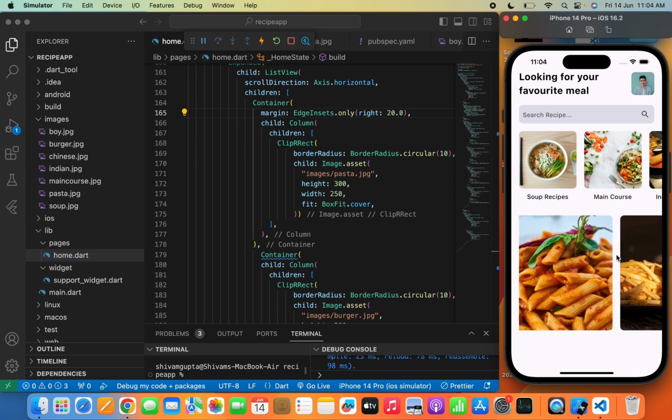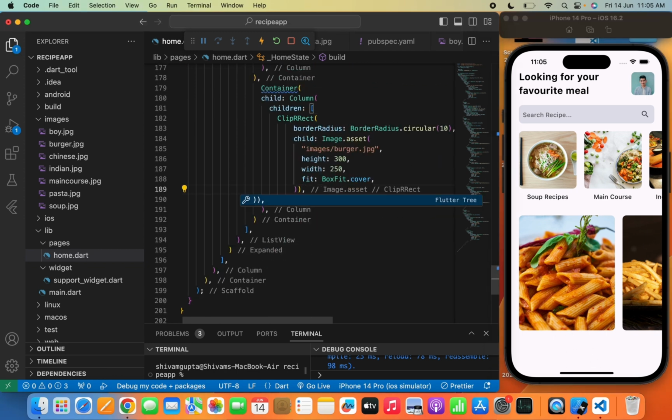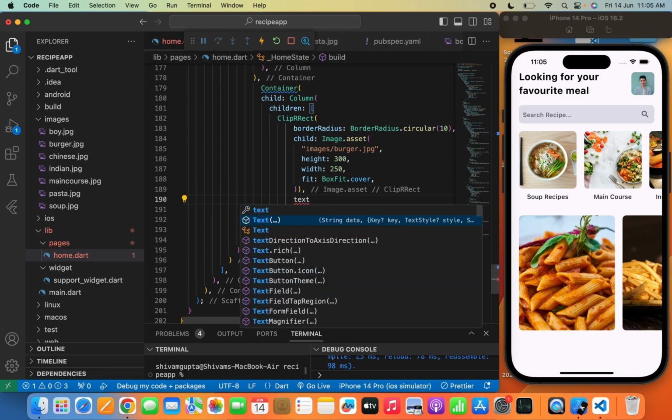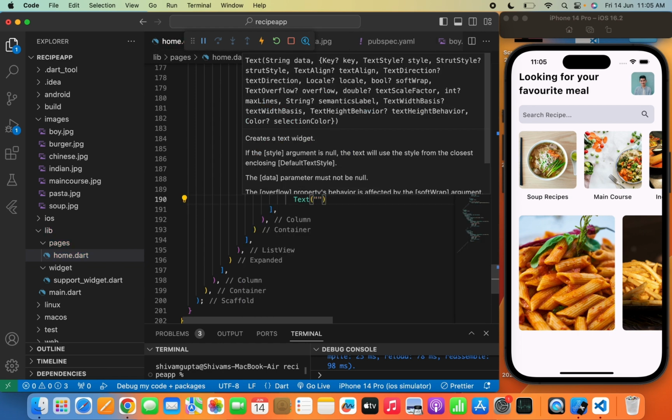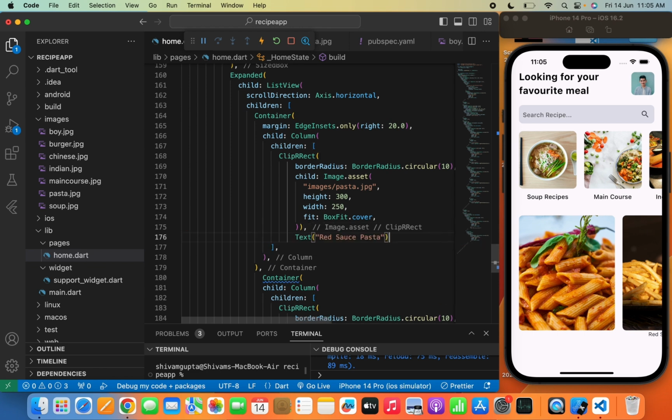Now if you want, you can add some more recipes over here, and we can write a recipe name just below this image. Now I will simply write the Text widget, and it is red sauce pasta. I think we need to pass it over here. Though I love red sauce pasta, I don't like white sauce. So let me know who are red sauce pasta lovers and who are white sauce pasta lovers.